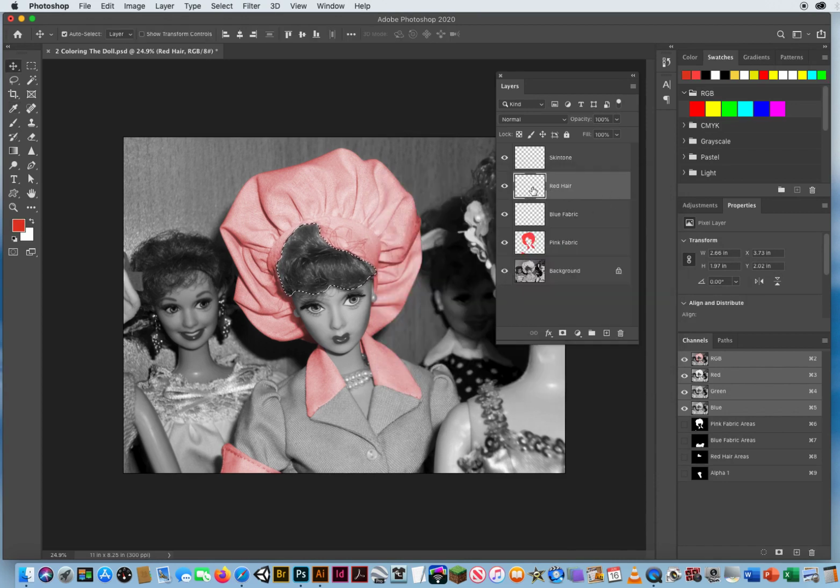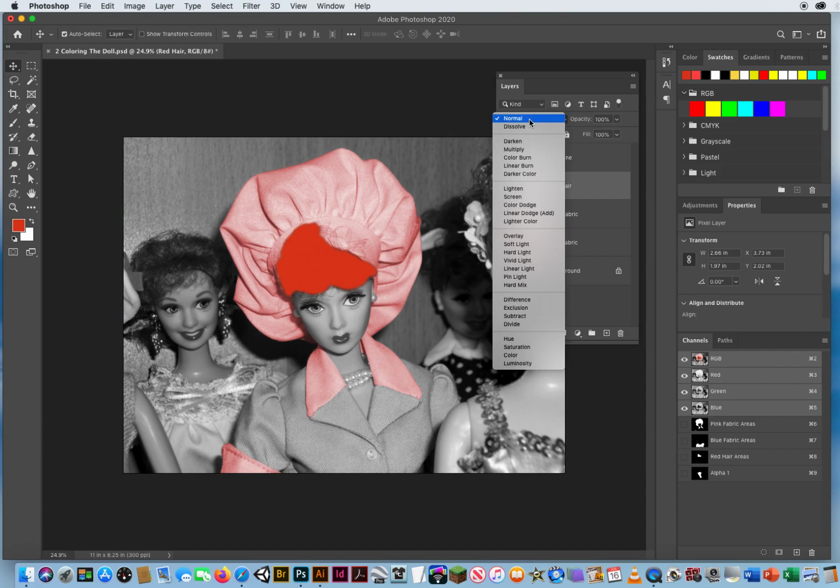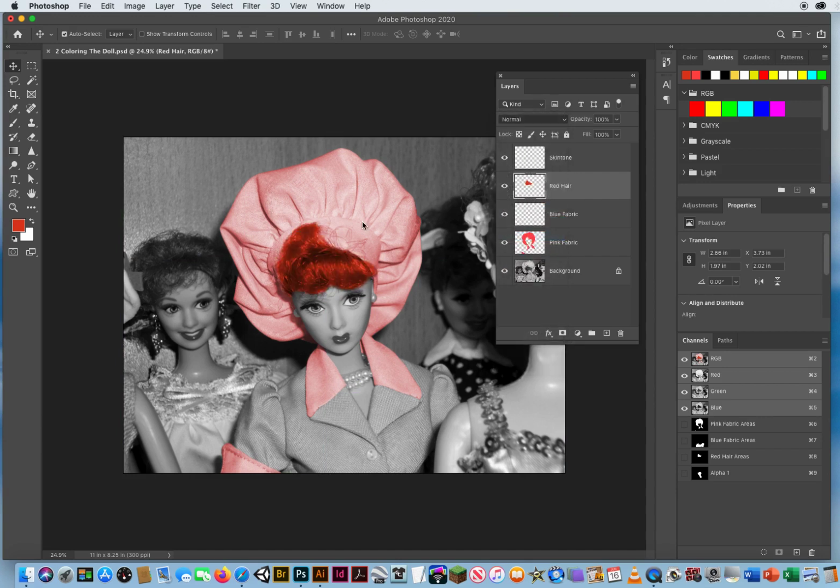Again, to fill an area, it's Option and Delete. Command D to deselect. And I set it from flat normal paint to overlay. If that's a little too saturated, which they typically are, you drop the opacity down just to blend it out a little better. That looks pretty good.